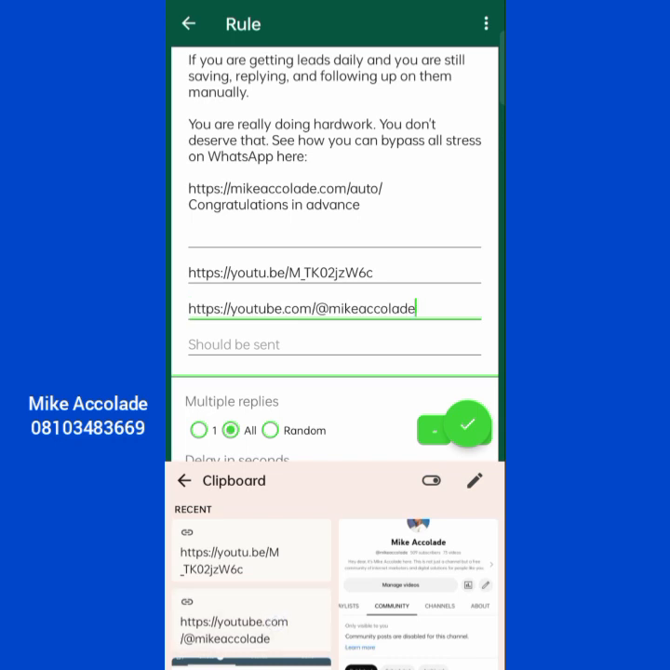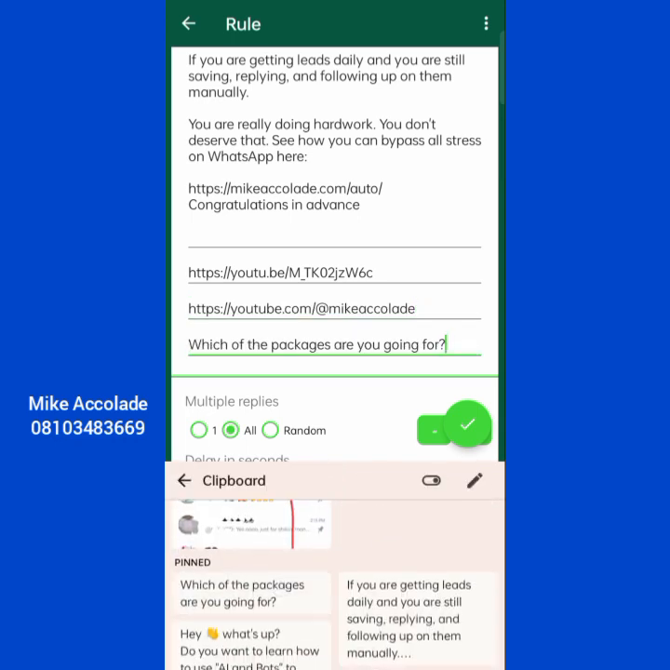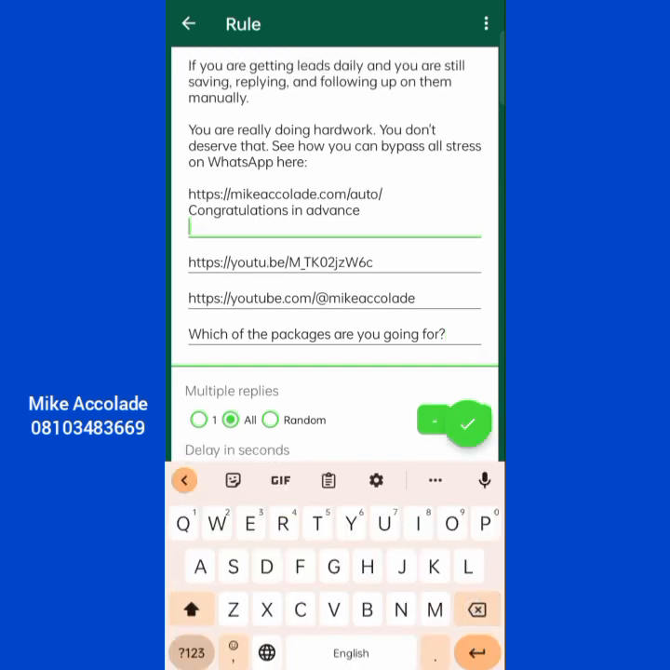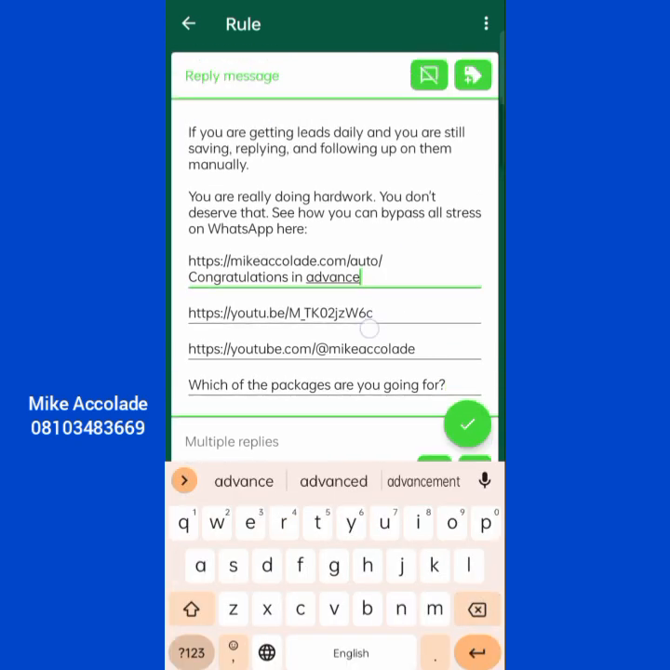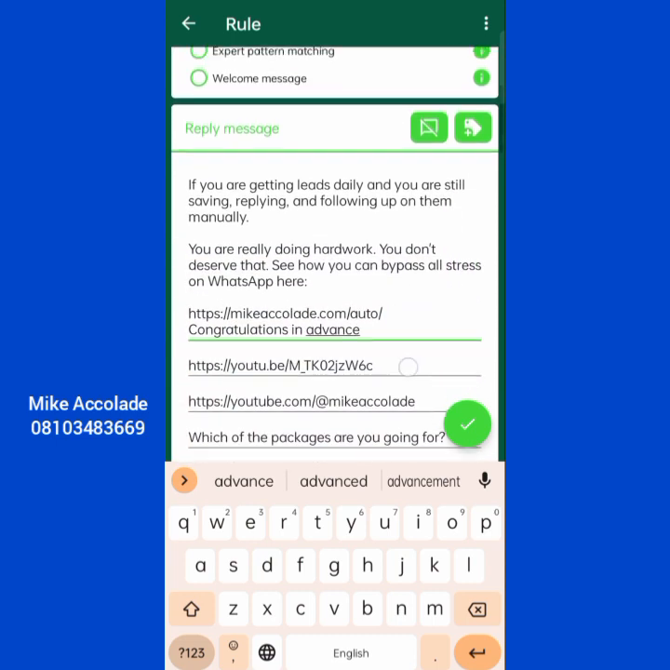I'm putting another link here. So this is what will be sent to the group immediately someone does this prompt message. I'm going to tell you how you can go about it. If you don't have anyone or you don't know how to go about the prompt message, just stick around. So this is the message I want to be sent to a particular group.